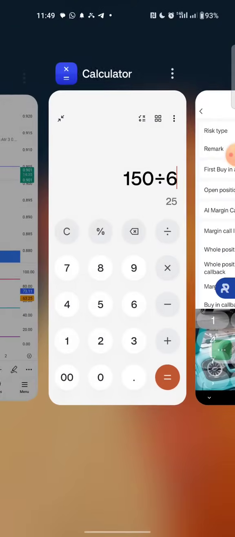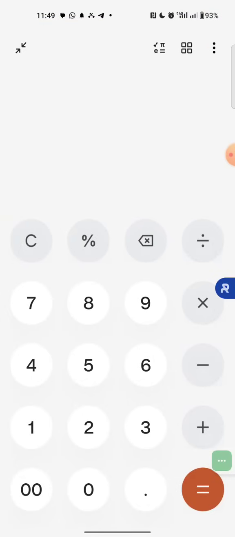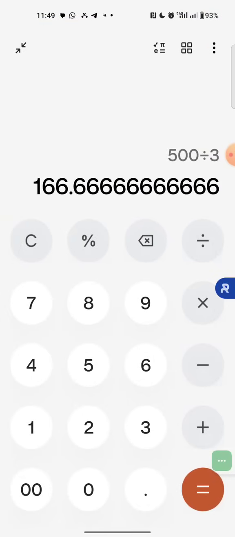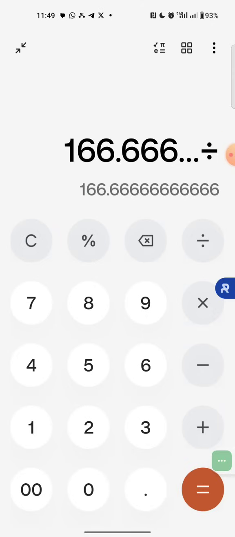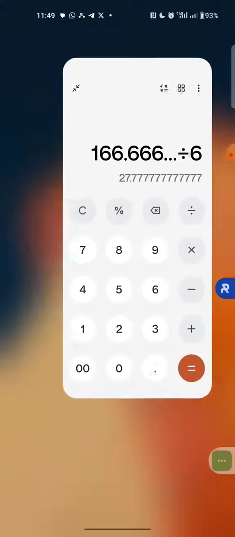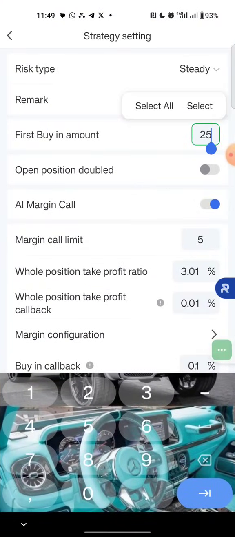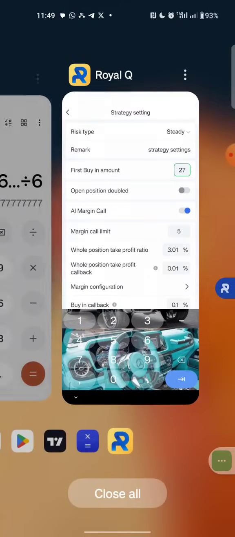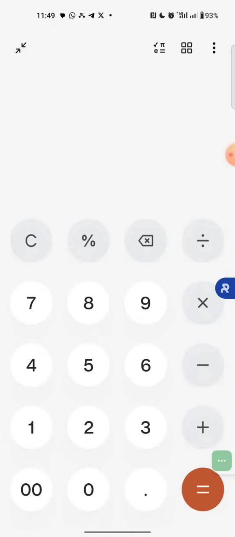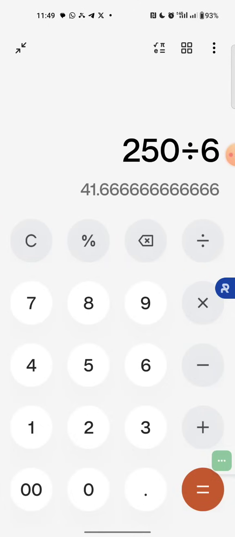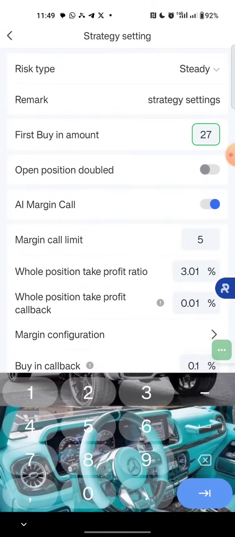If you have $500 and you want to divide your $500 into 3, that will be $166. Then you divide this into 6. This will give you the first buying amount, and your first buying amount will be 27. Someone may say, no, I want to divide my $500 into 2. So it will be 250. 250 divided by 6, your first buying amount will be 41.